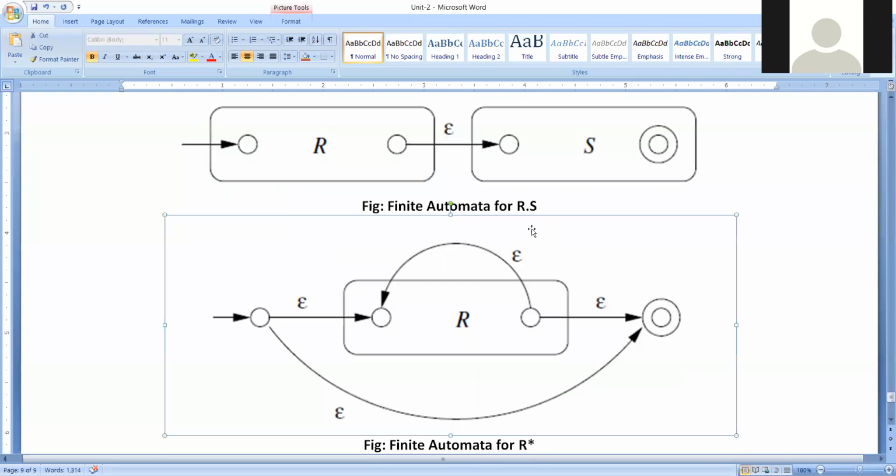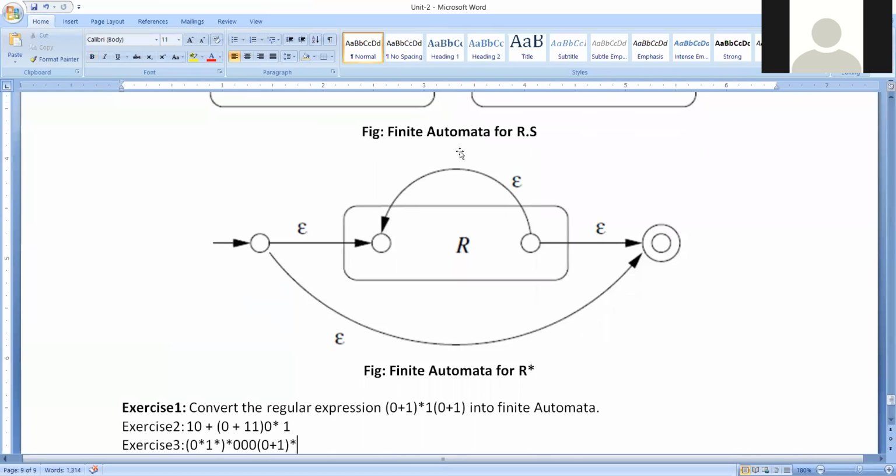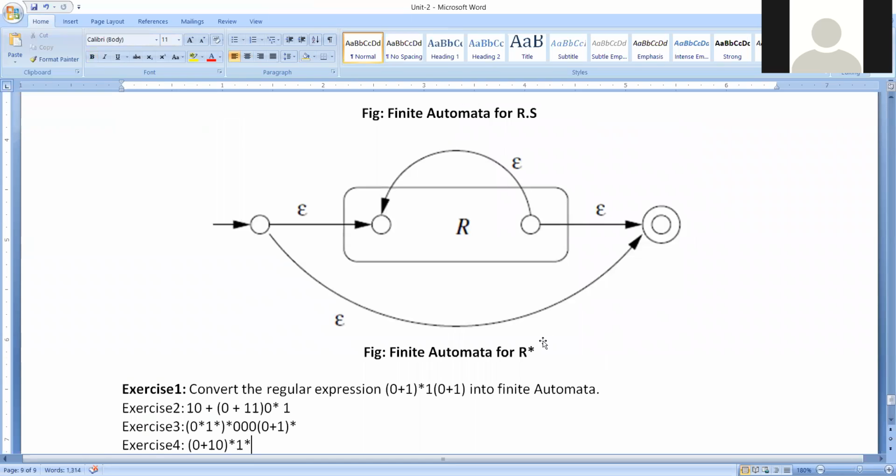Then when we try to perform the concatenation operation, you can see here R is a separate finite automata, S is a separate finite automata. Now I need to do the concatenation. When we want to do the concatenation, the idea is very simple. Just make the final state of your first finite automata a non-final state. From that non-final state to the initial state of your second finite automata, we need to specify the epsilon transition. Once you do that, the result which we are going to get will be the concatenation operation. Then we have the Kleene closure operation, which is nothing but R star.